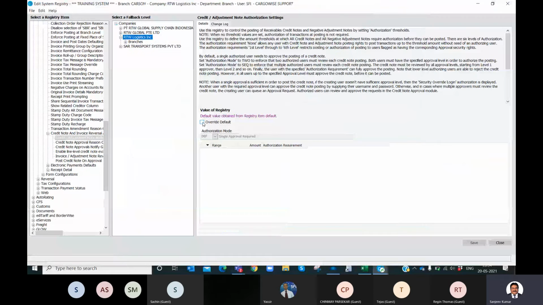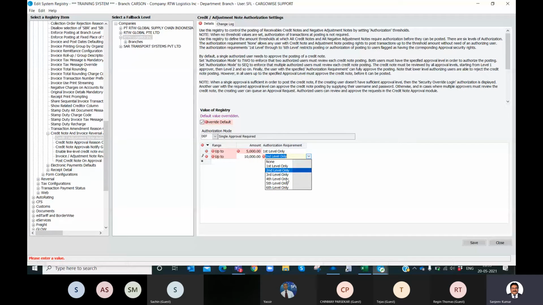If you click on override now here for credit note, in CargoWise we can do certain registry settings like this range up to, say, $5,000. Level one can approve up to 10,000, meaning above 5,000 and up to 10,000, level two can approve. So this way you can see here, six levels are there for credit note approval, credit note and adjustment note also. And if we want to have only three slabs, like beyond 10,000, above 10,000, we want to create level three.